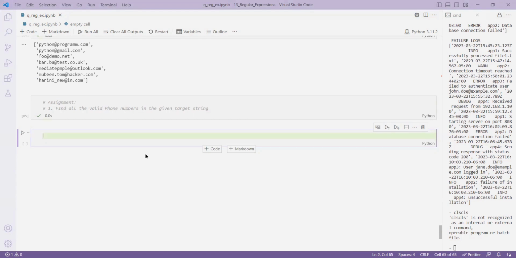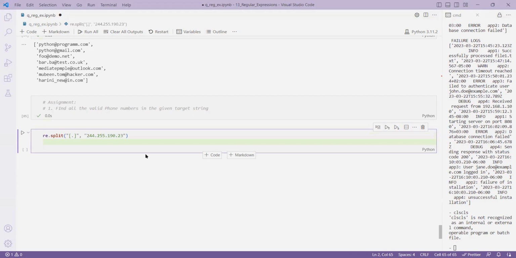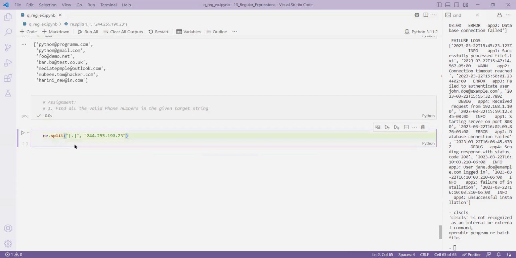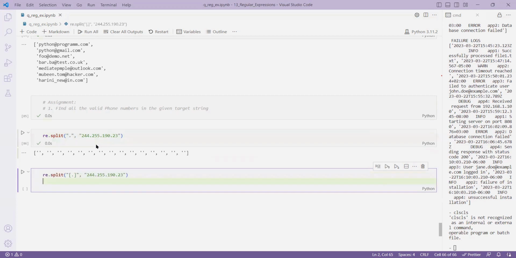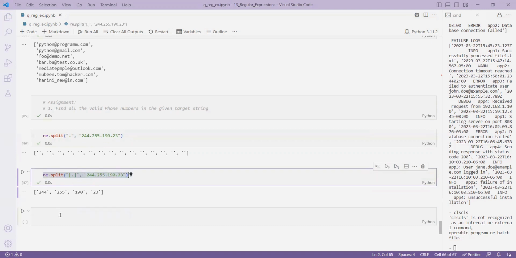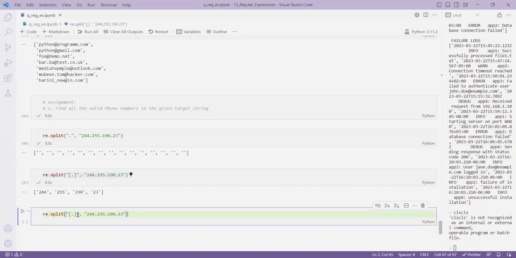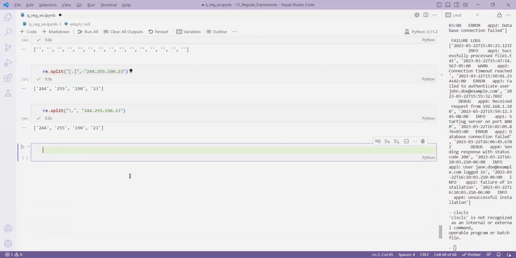Similarly, based upon a pattern, if you want to split something, that's where re.split comes in. Say I have an IP address and I want to get each of the parts. If I want to split by a dot and I use an ordinary dot, it will treat it as any character and split on everything. So rather, if I escape it like this, it will split by the dot character. Similarly, I can use a slash dot as well; both do the same thing.